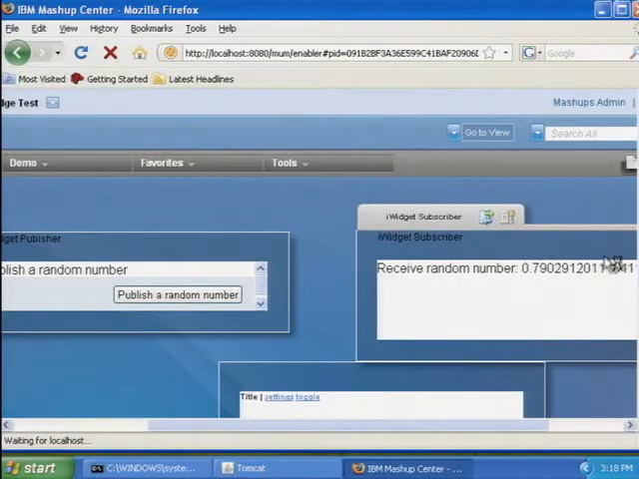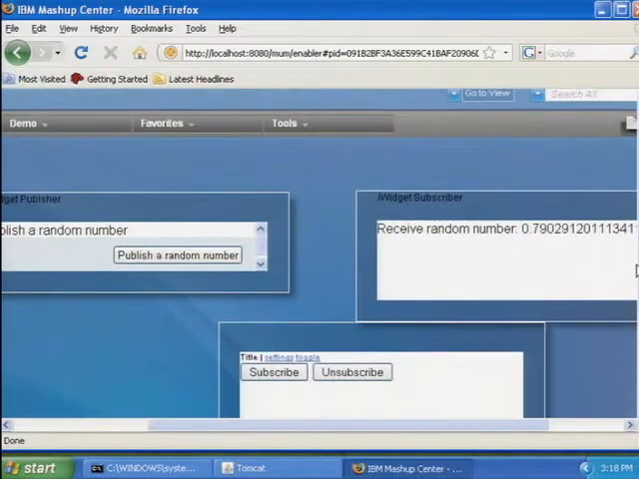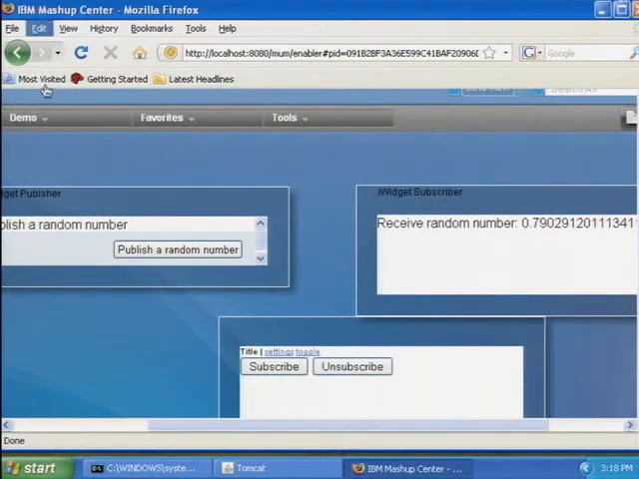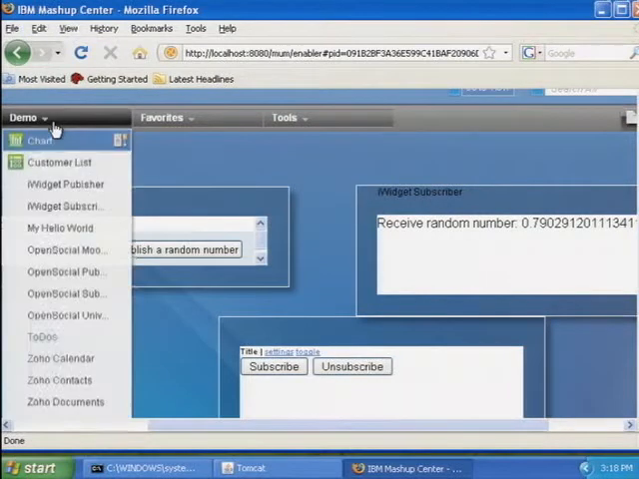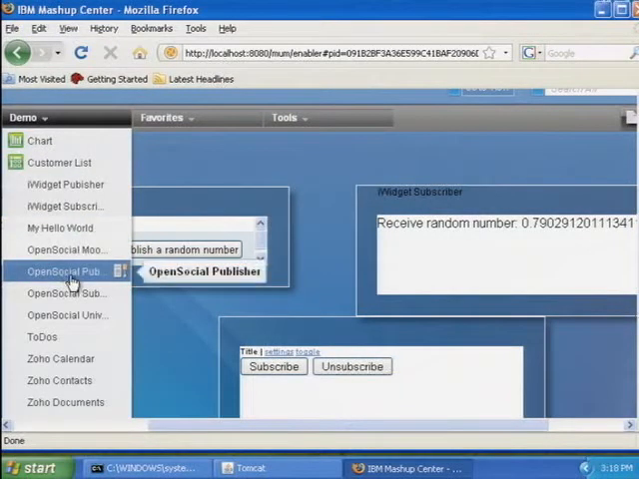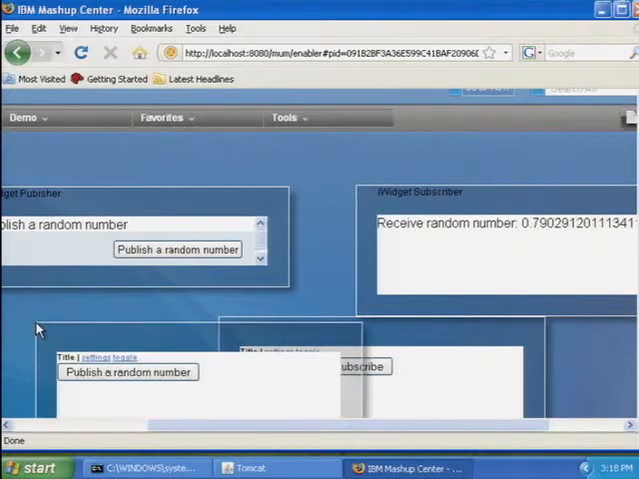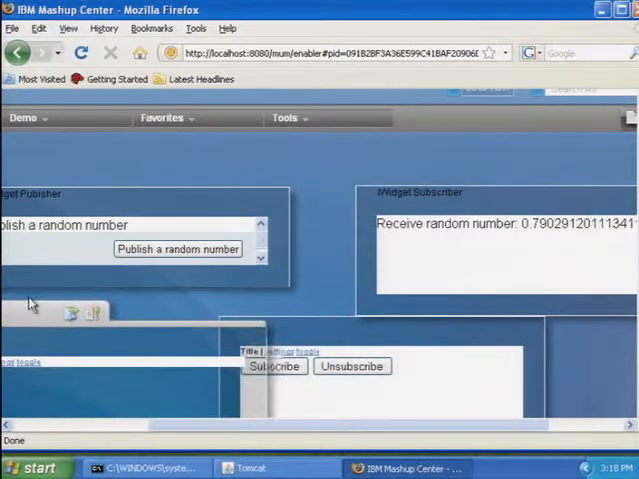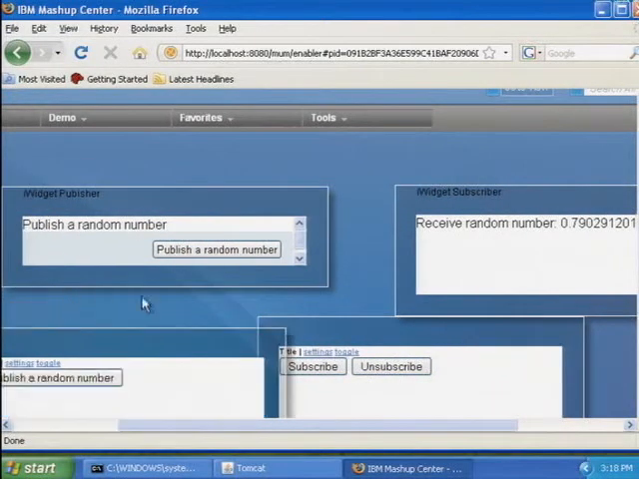So there's one of my OpenSocial widgets that I've grabbed that will do the subscription. And I'll grab another one here that will do the publish, and I can just drag those on, and I can resize these and move them around. So now when I do something like a subscribe here, I can publish this.